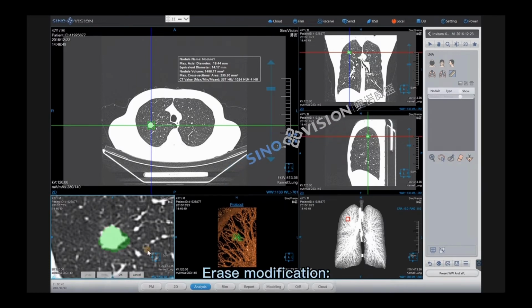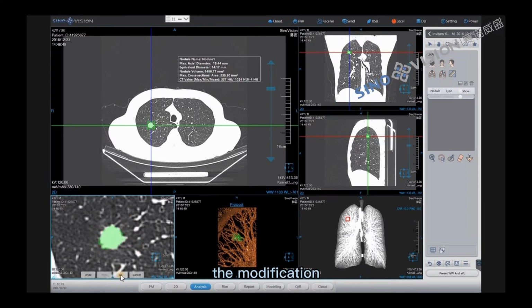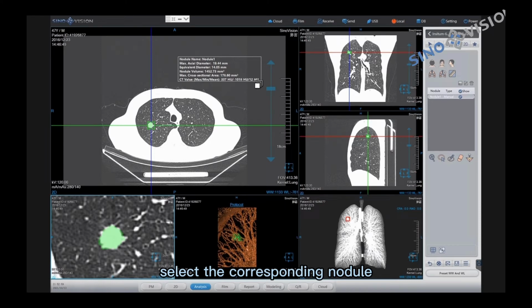Erase modification. Click the Erase Modification button. And in the enlarged nodule viewport, erase any excess tissue extracted. Click OK to complete the modification. To edit multiple nodules, we need to first select the corresponding nodule in the list, and apply the same steps above. Note, the above editing tools are only effective for a single layer.